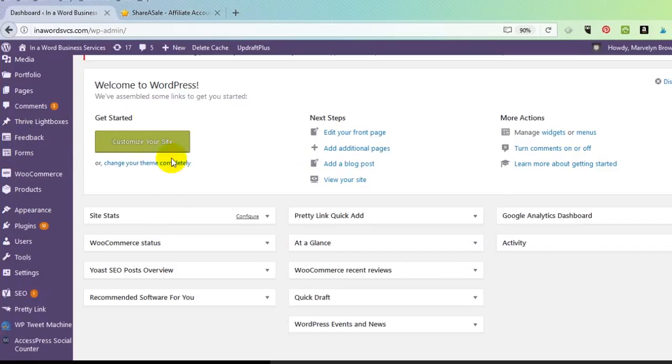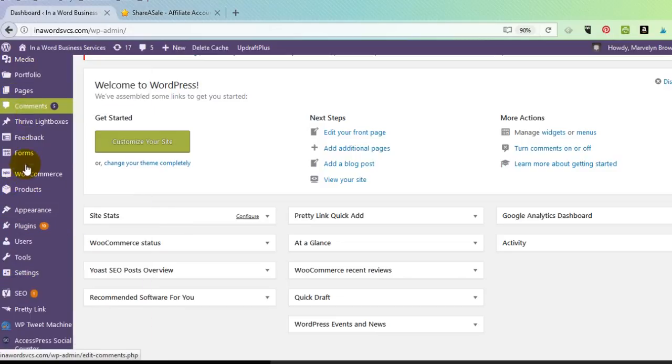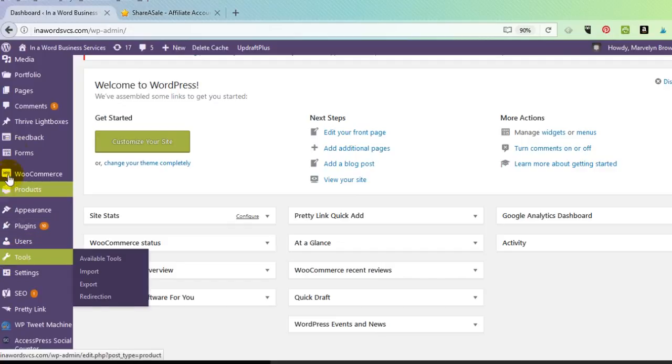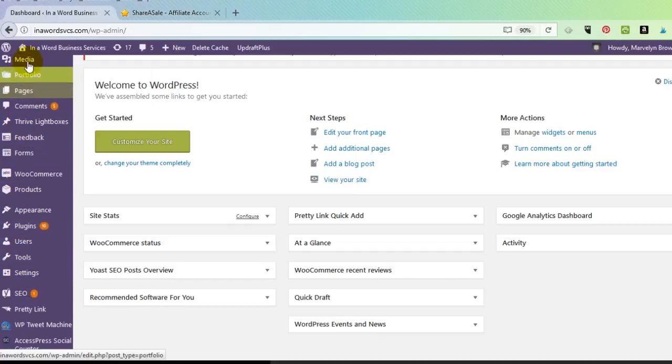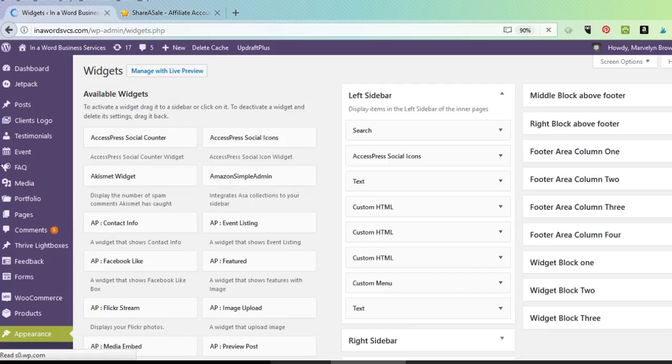Now when you are in your back office, you want to go to the Appearance menu. On this left sidebar, depending on your theme and the plugins you have on your site, you may have more or fewer of these menus, but you want to get to the Appearance menu, and then scroll down to Widgets. Then you click on Widgets, and that will take you to the widgets page where you're going to see everything that you ever wanted to know about widgets.